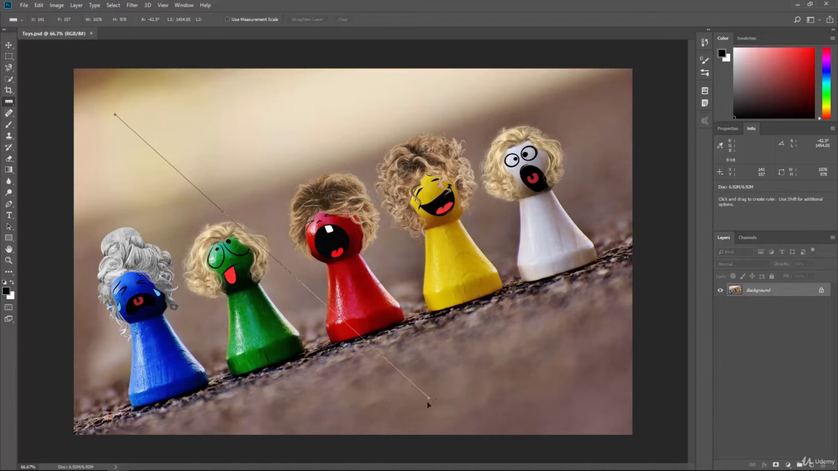Let's see if I can do a better one. There we go. So this length is 1,935, but the width's only 1,637. So that shows us the length here. And the use measurement scale is just going to allow you to use a scaling factor if you need that for smaller increments. So the ruler is very handy because it can do all kinds of things for us.